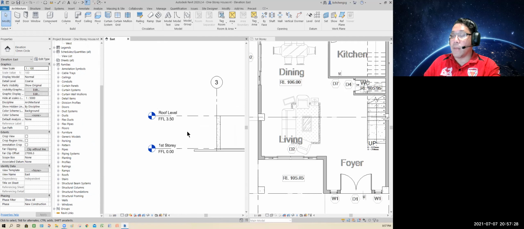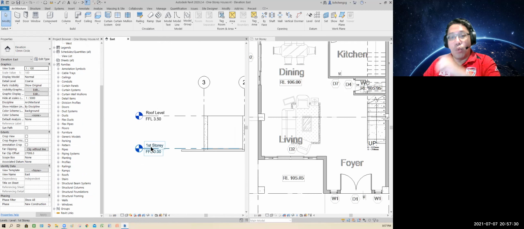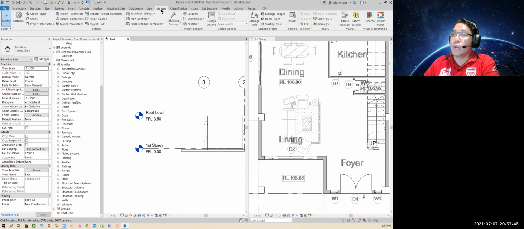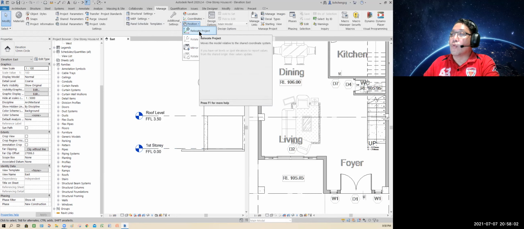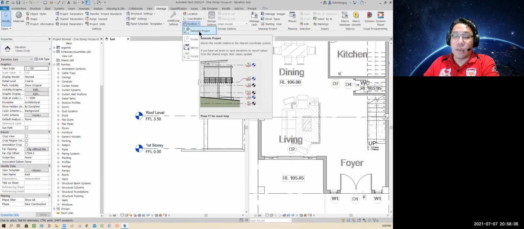Right. Now, the last step, which is I need to relocate, right, this level to achieve 106.00. Okay, how and where? So you need to go to the tab called Manage. Now, under the Manage tab, look for Project Location Panel. All right. Then there's three commands here. Look for the one says position. Then look for relocate project.